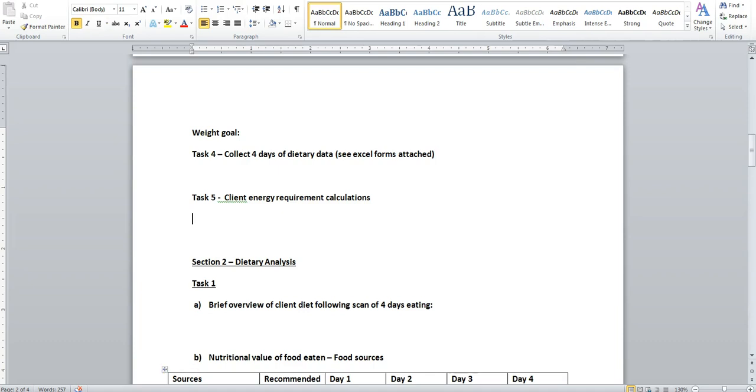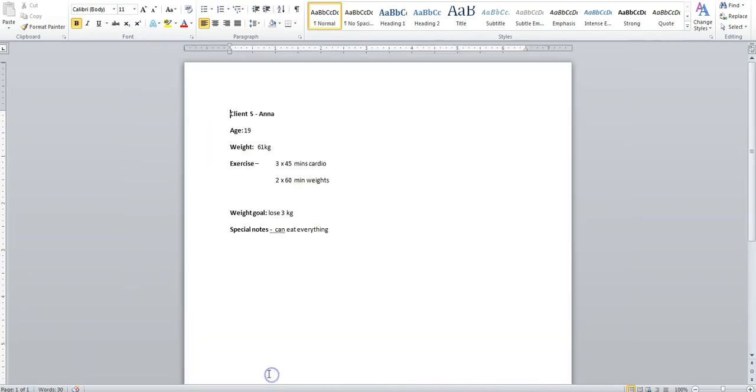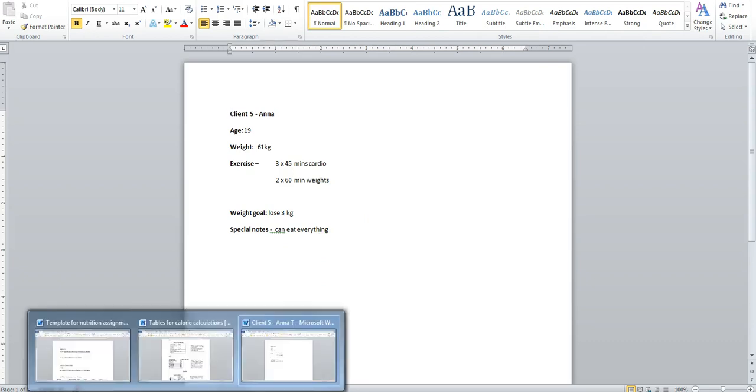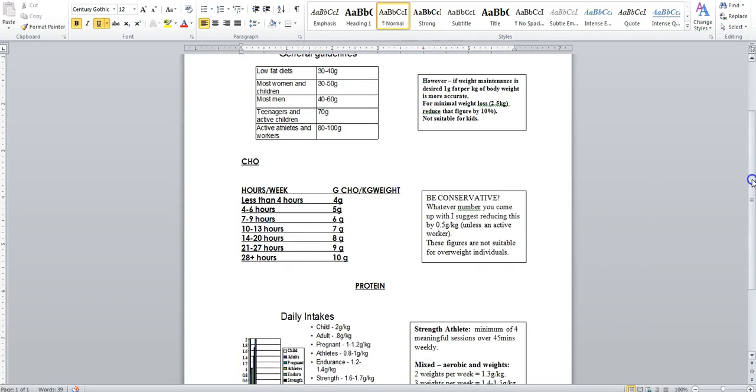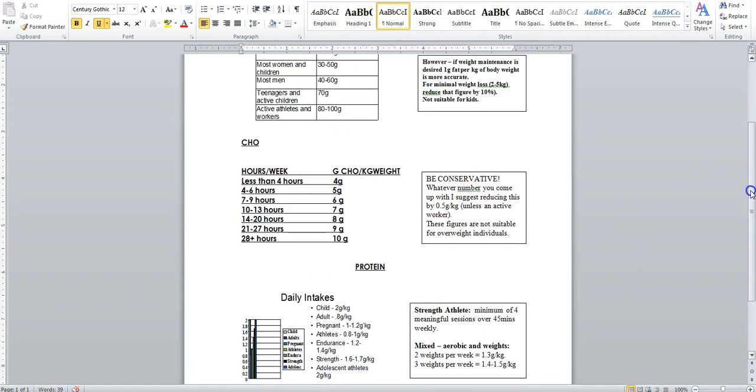Okay, so using the information here on your client, you've got their age, their weight, the amount of exercise they do, their weight goal, and these special notes there. And that's all you need to construct some calculations around energy requirements. For that, you're going to need this table here. Okay, and we're going to work out the carbs, the fats, and the protein.